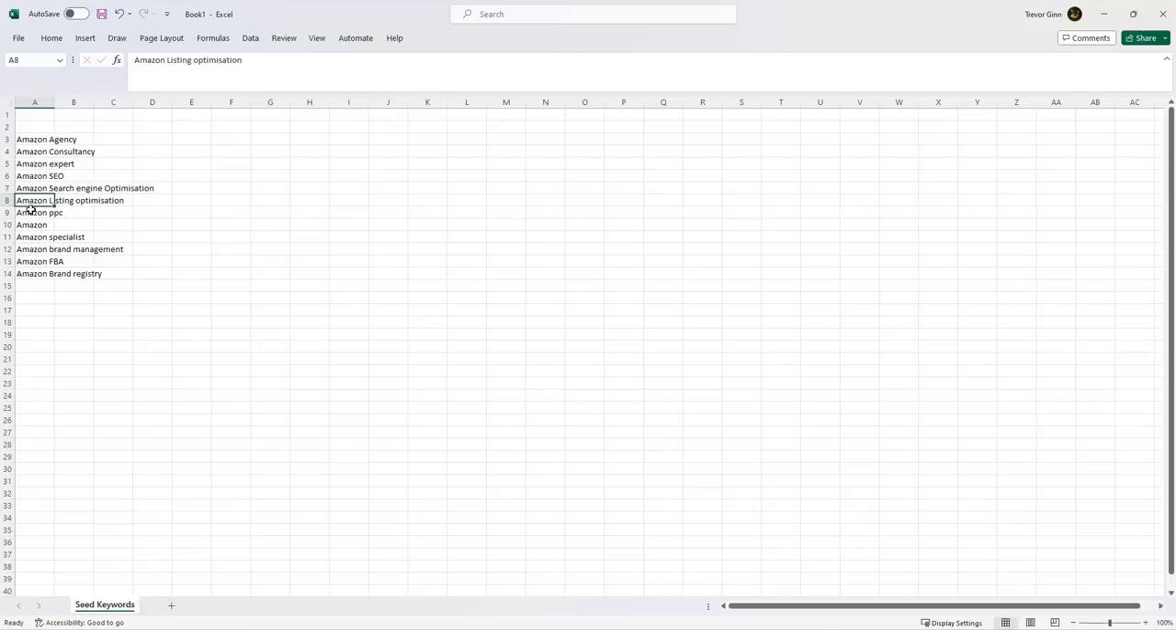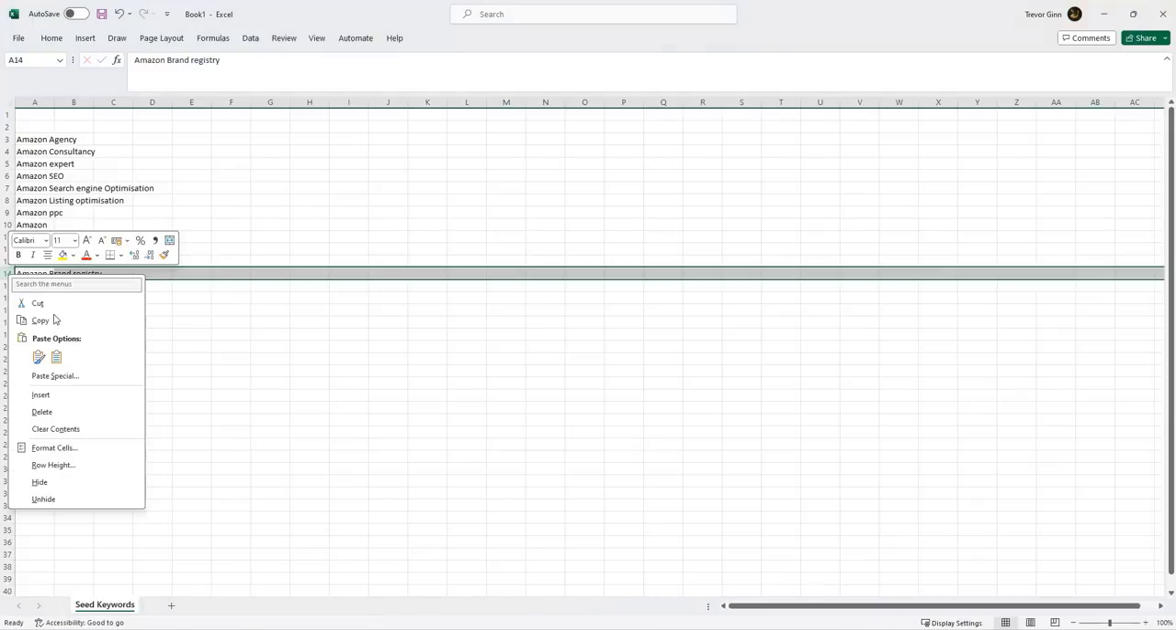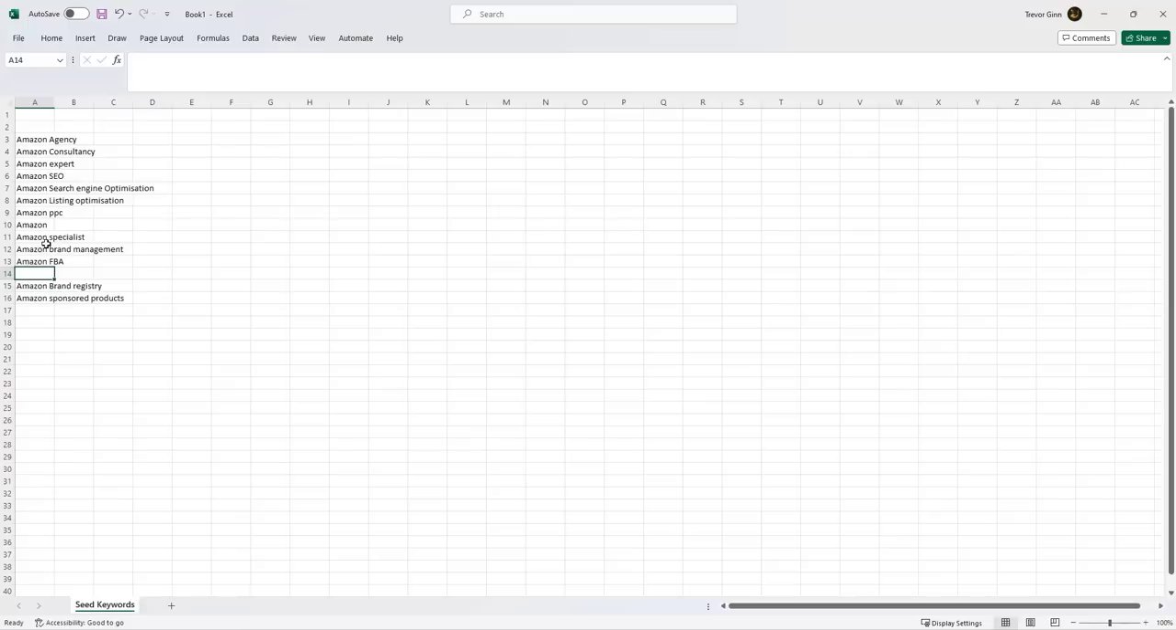Amazon listing optimization. That's similar. You've got Amazon PPC and Amazon sponsored products. And then some other phrases like Amazon FBA, fulfilled by Amazon. So these are my keywords. They're the things that I'm going to put into the keyword research tool to generate other keyword ideas.